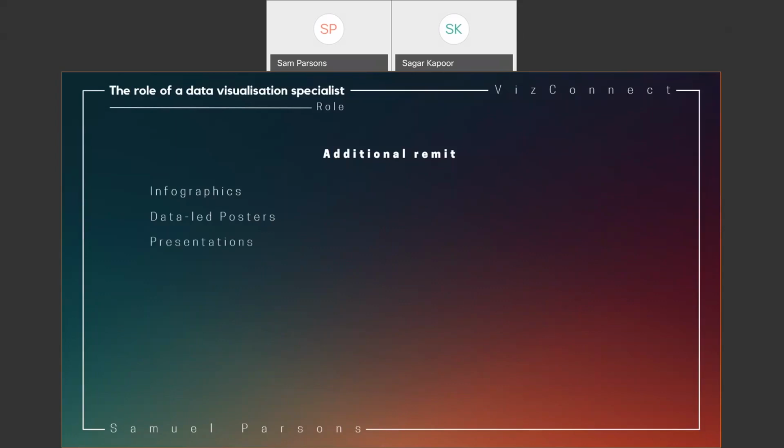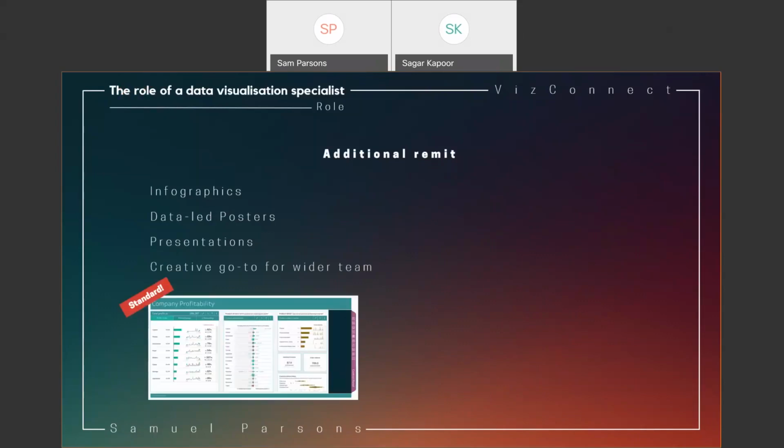So also you'll get involved in a lot of presentations, because you are that person that can really front-end something, because you are effectively a designer. So people come to you and ask you to present stuff, present the data. That's part of your core skills, your communication. And you just end up being a creative go-to for the wider team because people will see you as that designer. So this is your standard business dashboard that you will be doing, but you'll also be pushing into doing more stuff like this.